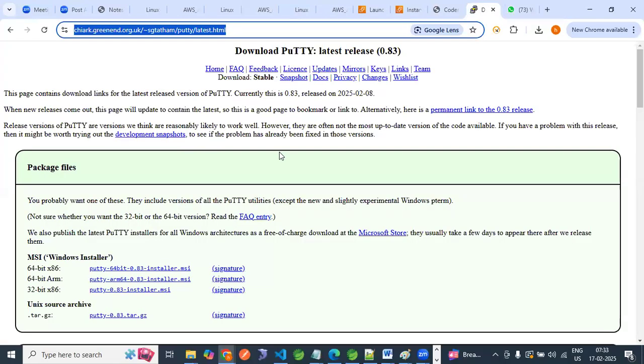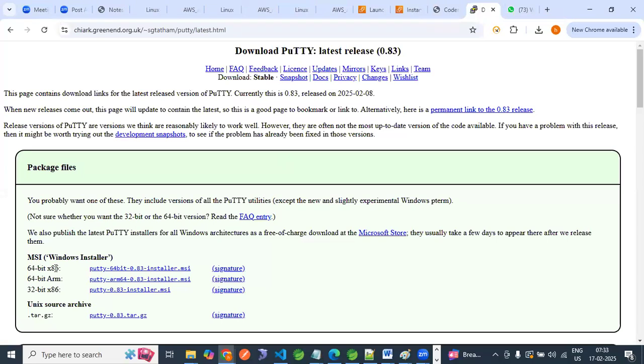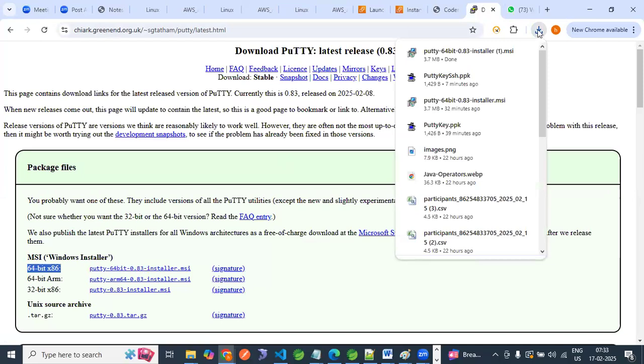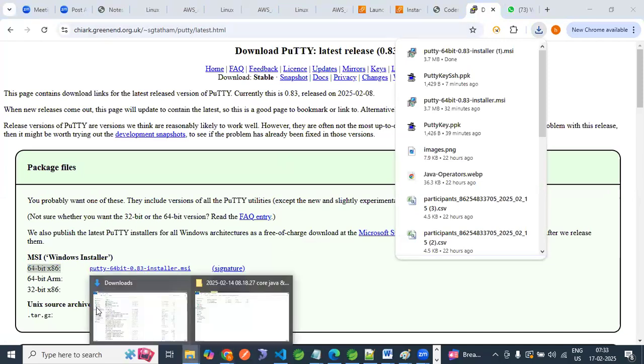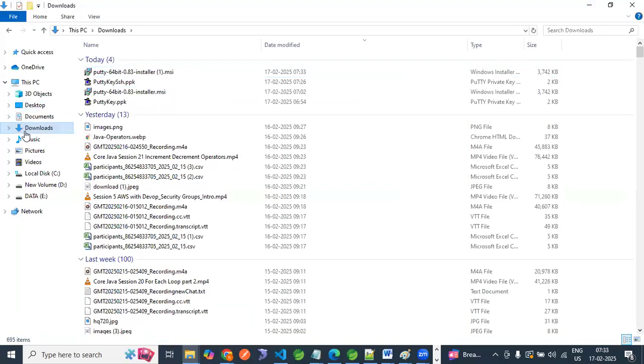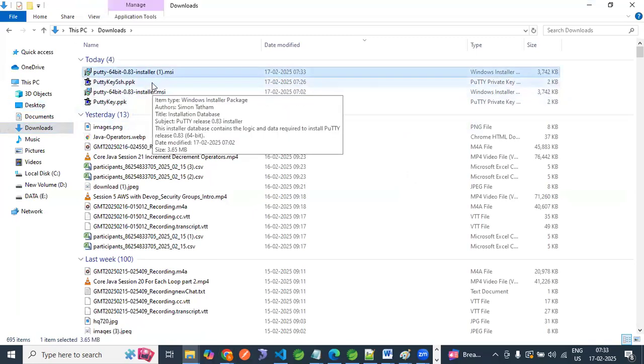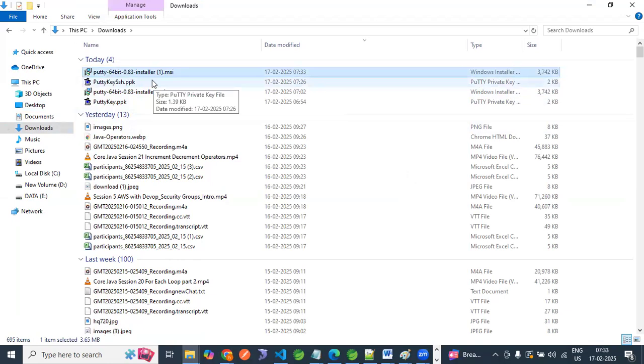Now focus, guys. So you can install Putty 64-bit 0.83 MSI installer. Click here. It will start the downloading. It is a very small file. It is downloaded, right? Go to the download folder. Double click on that. Once you double click, it will be installed on your laptop.